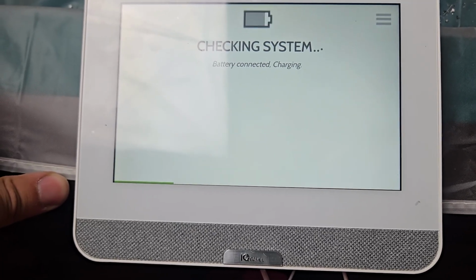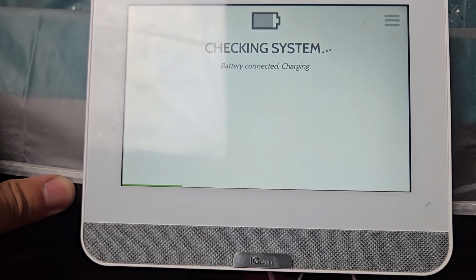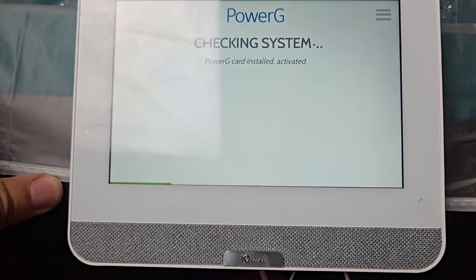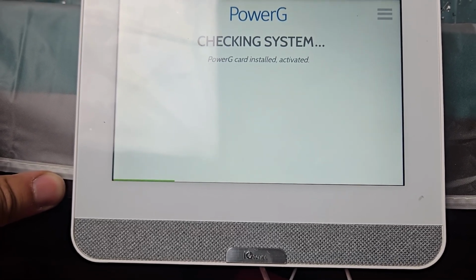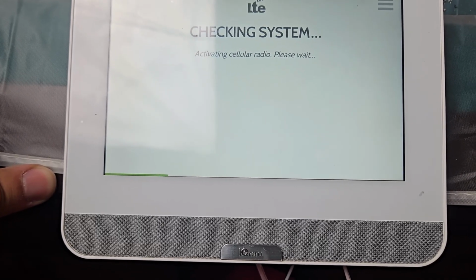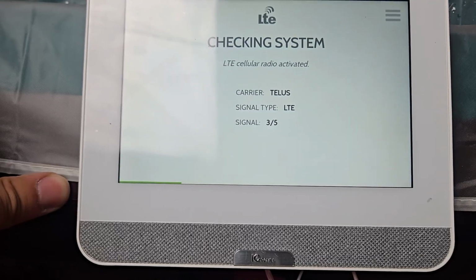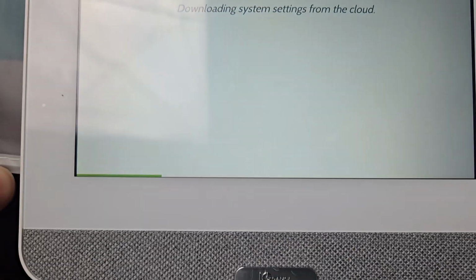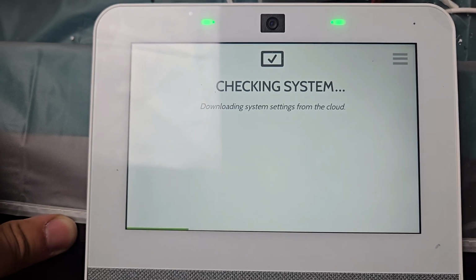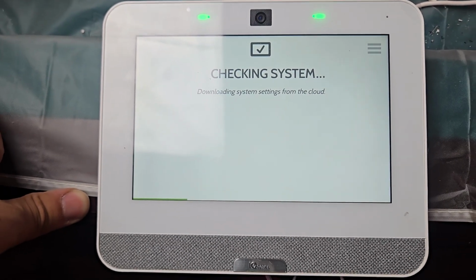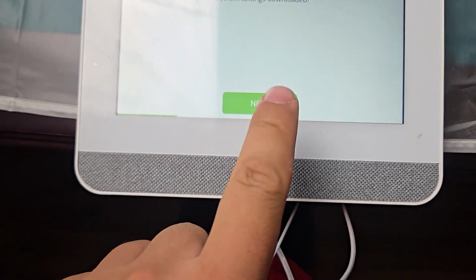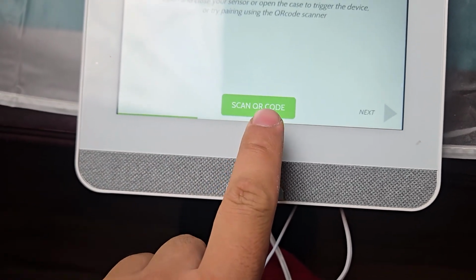So we've got AC power connected, battery connected, Z-Wave connected, so if you've got Z-Wave devices, PowerG. Now we've got TELUS signal. It's automatically going to download everything, since I've already set this up online. So it's downloaded everything, and then we just add our sensors.